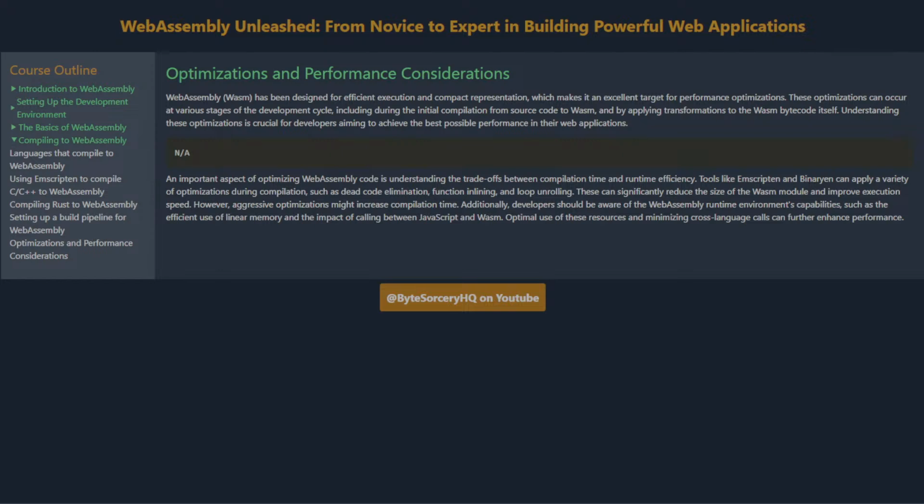An important aspect of optimizing WebAssembly code is understanding the trade-offs between compilation time and runtime efficiency. Tools like Emscripten and Binaryen can apply a variety of optimizations during compilation, such as dead code elimination, function inlining, and loop unrolling. These can significantly reduce the size of the Wasm module and improve execution speed. However, aggressive optimizations might increase compilation time.